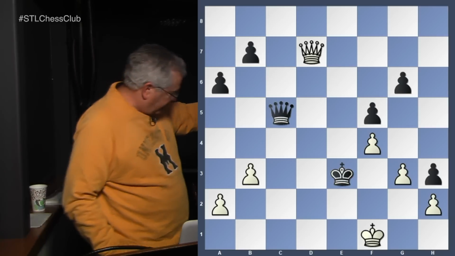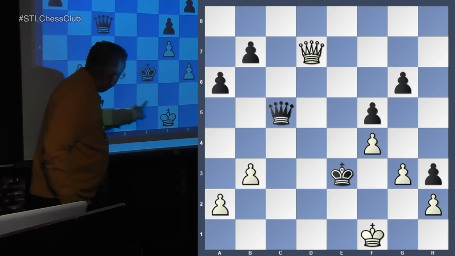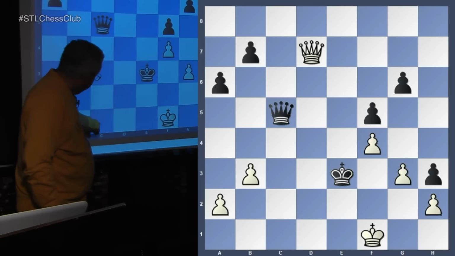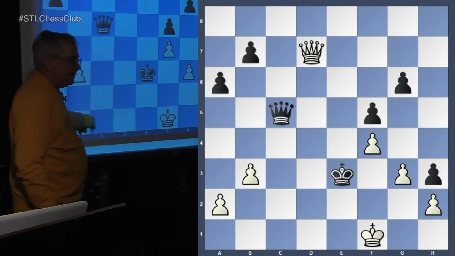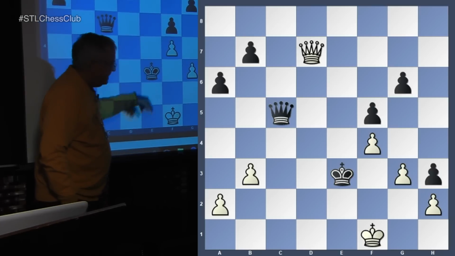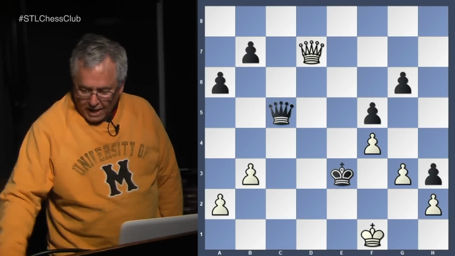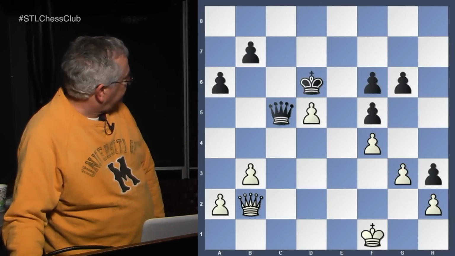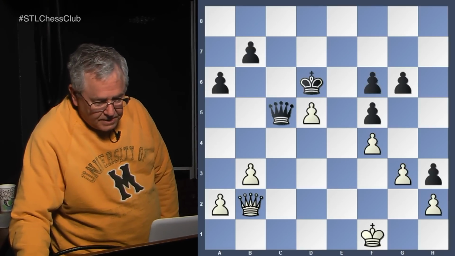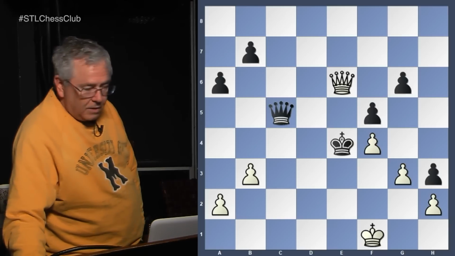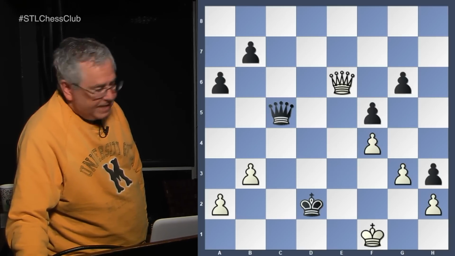So the king is right here, and he blocks these squares, and the threat is queen here, checkmate. So he can't take the pawn. This would be checkmate. He has to keep checking the king, and that works for white. So he plays queen to e6, king to d4, king to e3, queen to e6, king to d2.